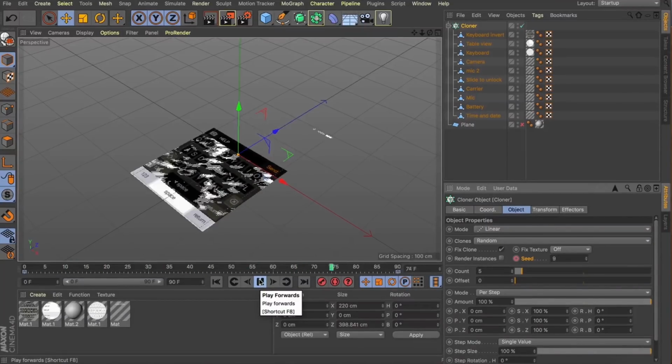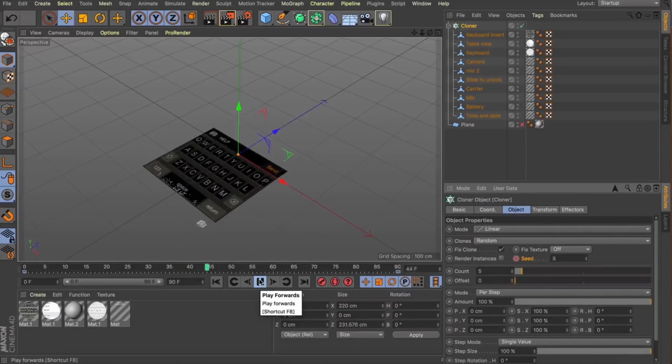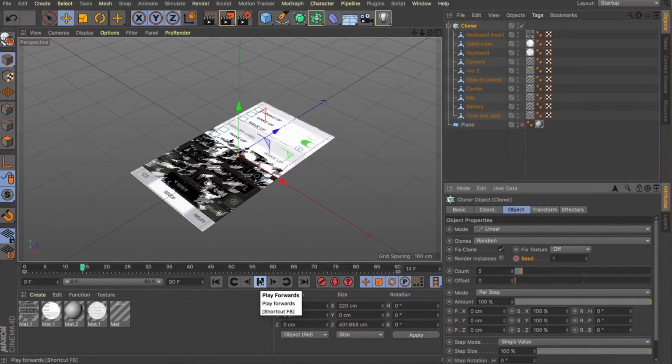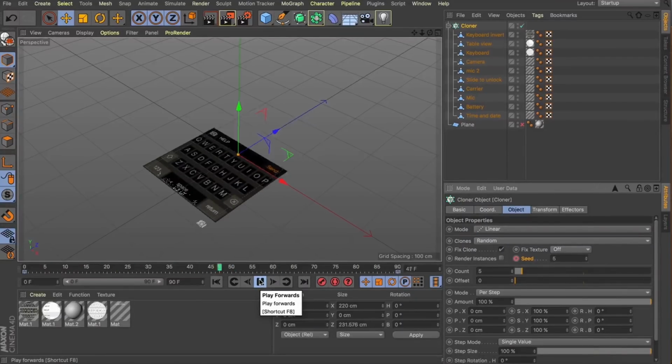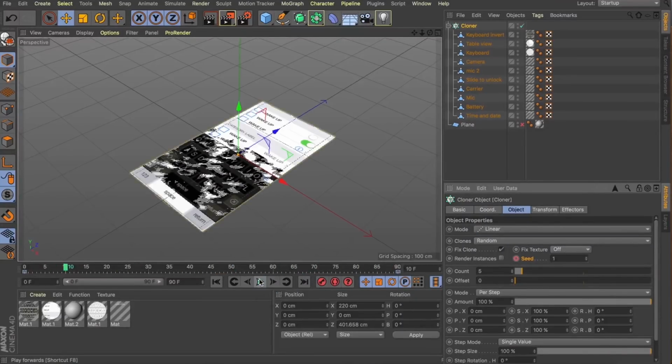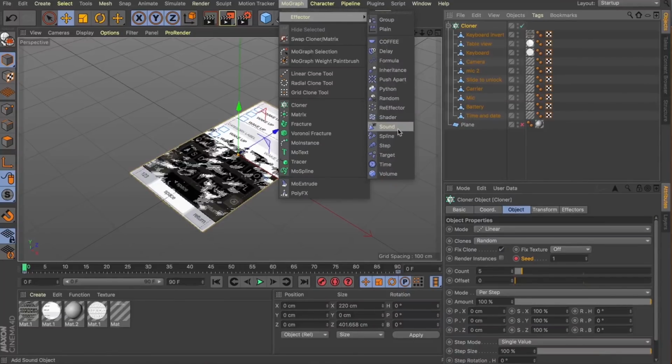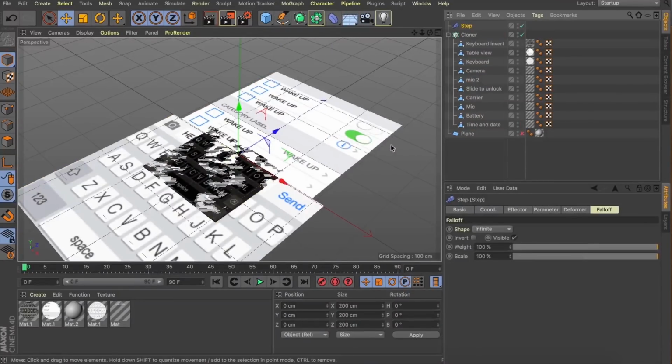Okay, this is looking okay, but what we really want is for these to push up off the screen. We want to create that augmented reality feel where it's no longer a flat screen, we're seeing things project into 3D space. So a real simple way we can do that is with our cloner selected, let's come over to MoGraph, and I'm going to add a step effector.